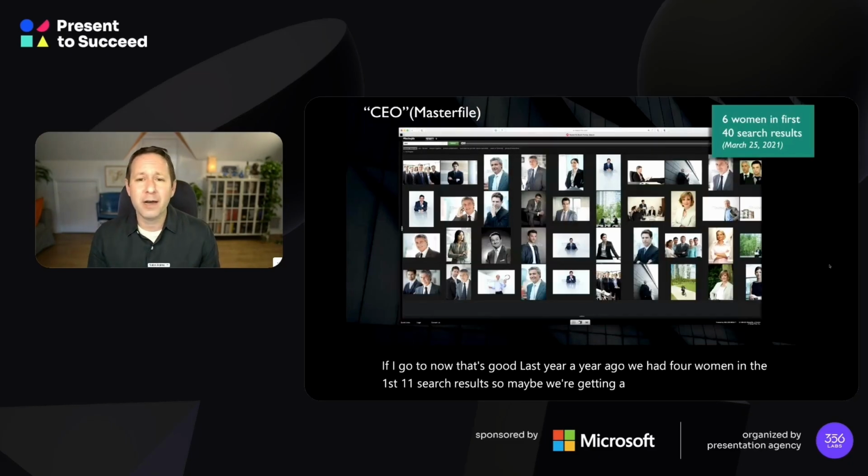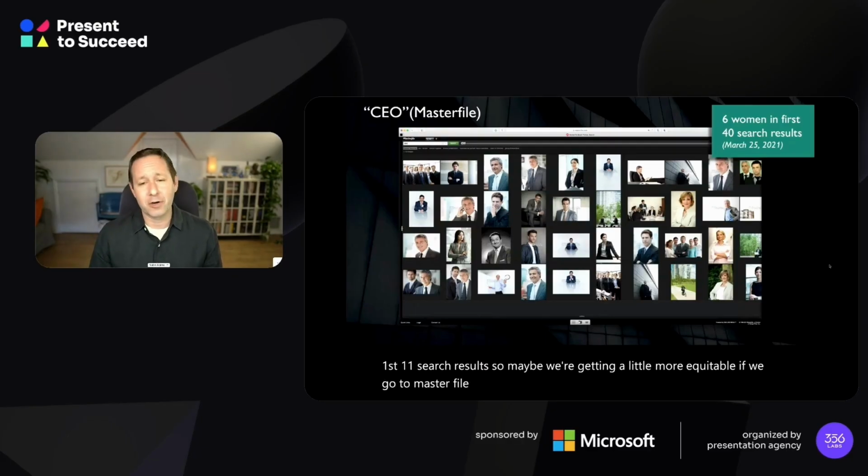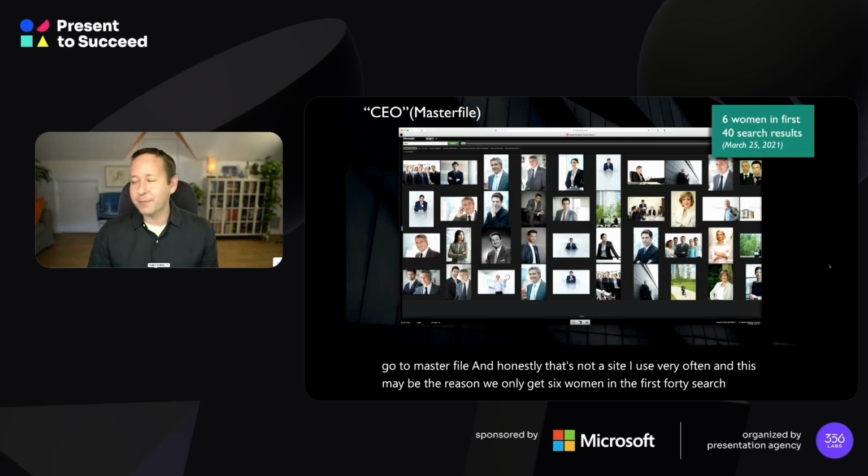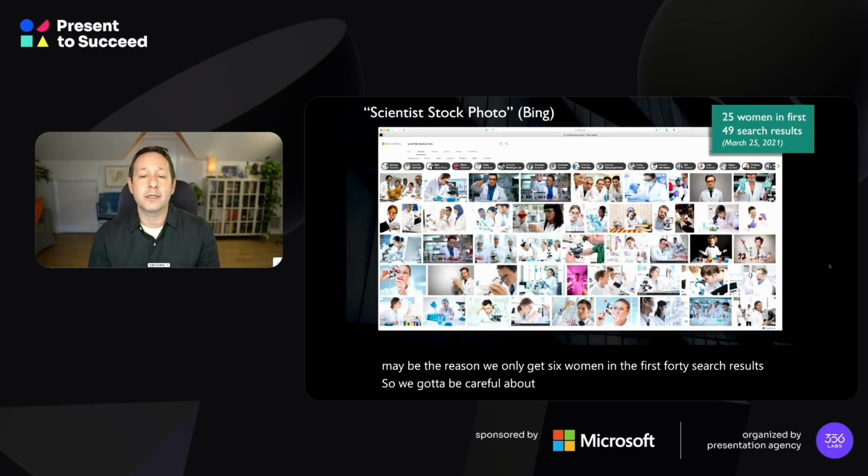If we go to Masterfile, and honestly, that's not a site I use very often, and this may be the reason, we only get 6 women in the first 40 search results. So we've got to be careful about this. What if we go to an online search? What if we go into Bing? And look, I know people don't like Bing, but honestly, Bing has a really good image search.